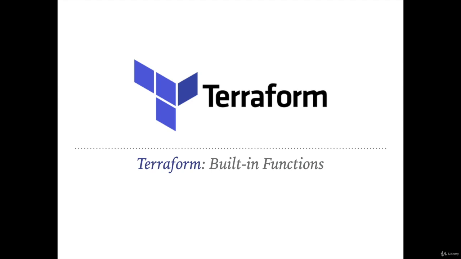So we have already discussed the conditional statements in Terraform. Today we will see what built-in functions are available in the Terraform configuration language, so that we can leverage these functions. So let's start.